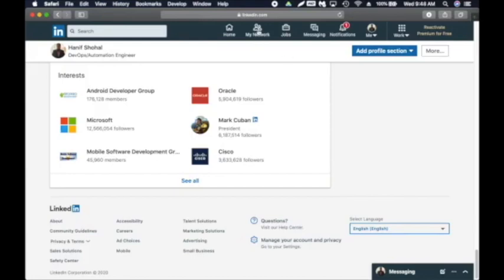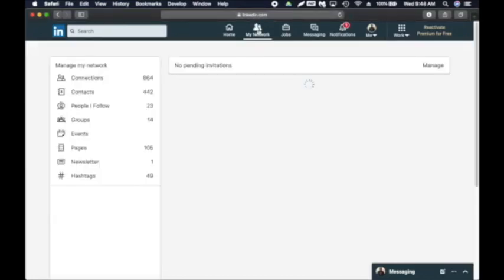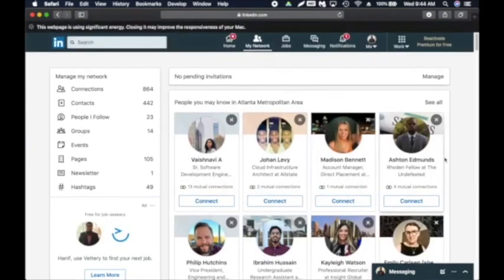And to network with people is pretty simple. We just click on network, and it will show you different connections you might know. These are suggestions based on my network, so I might know some of these people or I might not, but if you know some of them, you can connect, and that's how you connect.